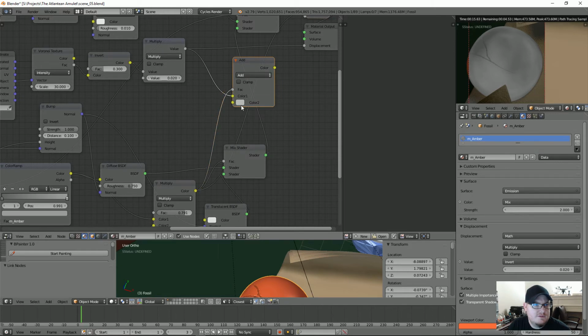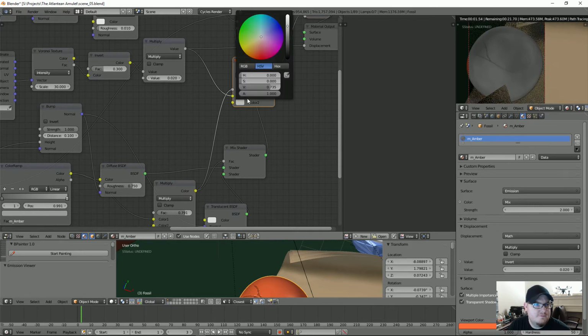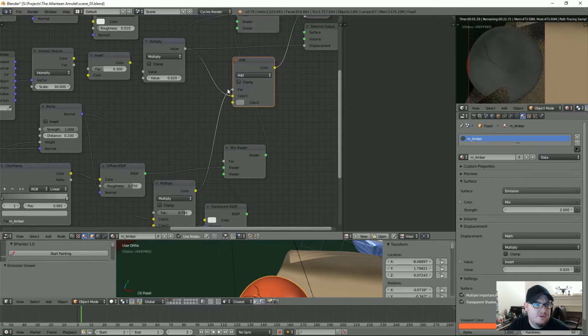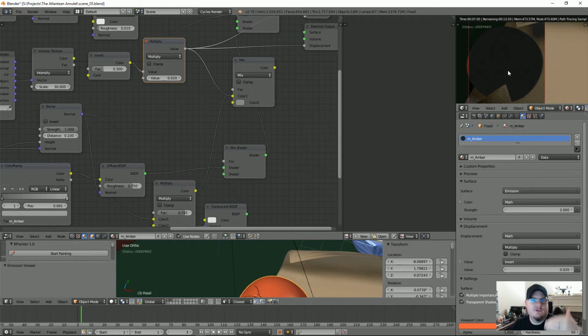So actually, let's go here and see another way to do this. Okay, so remember, we're starting with a value that is really dark, right? So these white and dark specks are basically just adding a little bit of surface bump on that fossil.